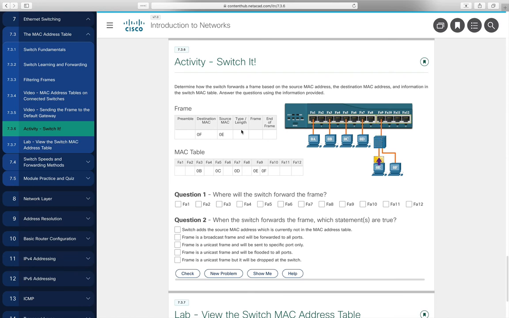Then what's going to happen is if we look at the frame, it shows that the frame is leaving 0E, so that's the source MAC, and it is destined for 0F. So basically, you have to tell where will the switch forward the frame.